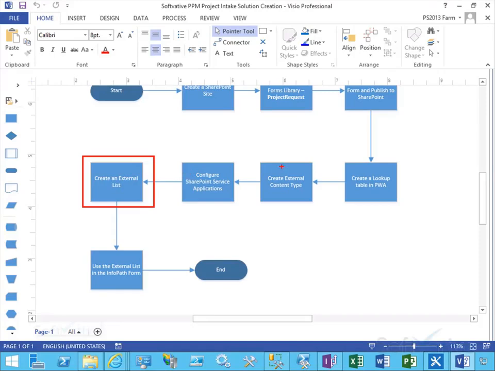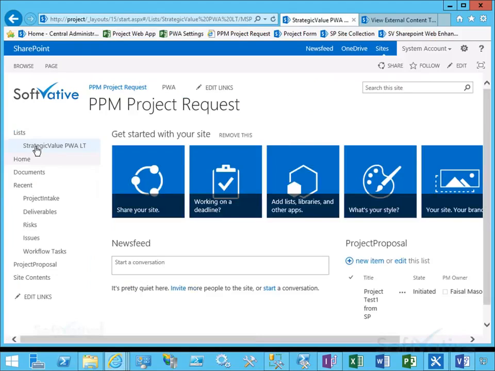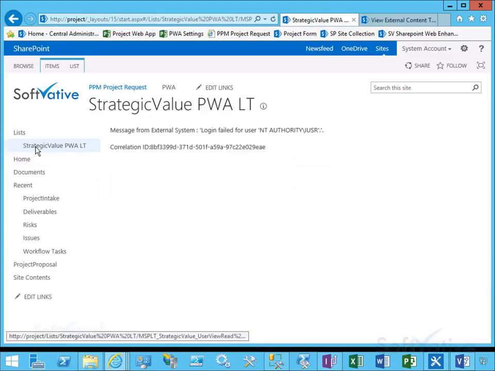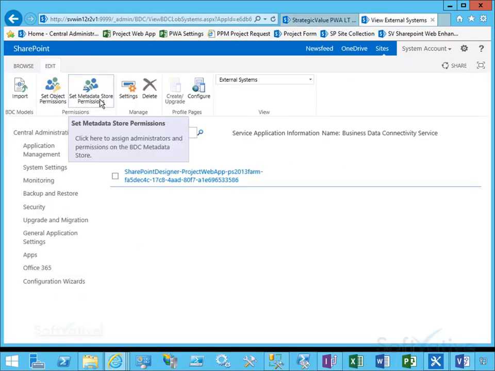Now here we created the external list and we created the external content type, but in between we have the SharePoint service applications, which, it seems, are not pulling the values out of that content type. So if you click on the list again, here you can see the login error for user entity authority /IUSR.